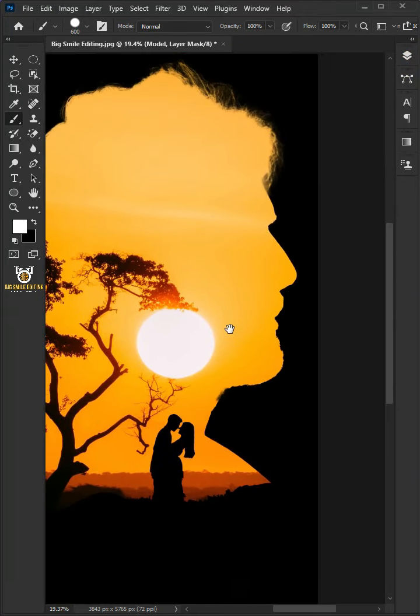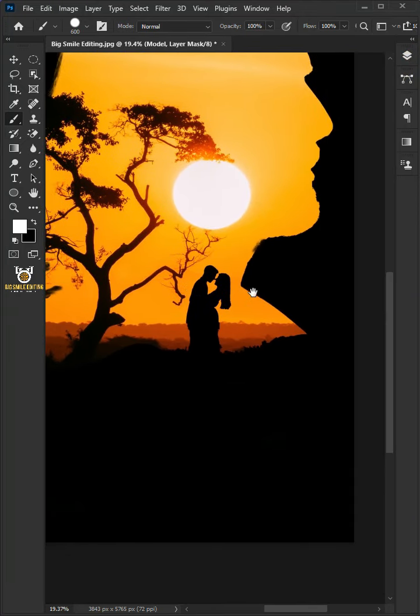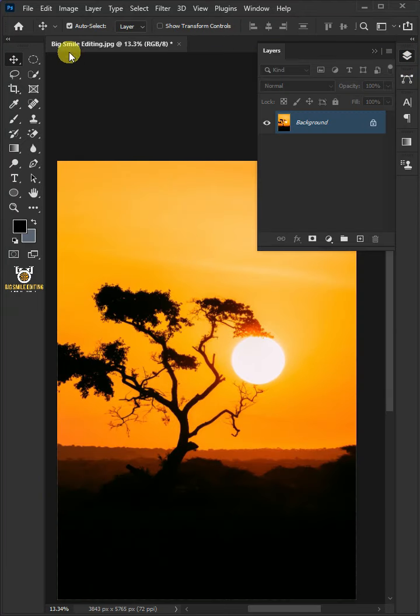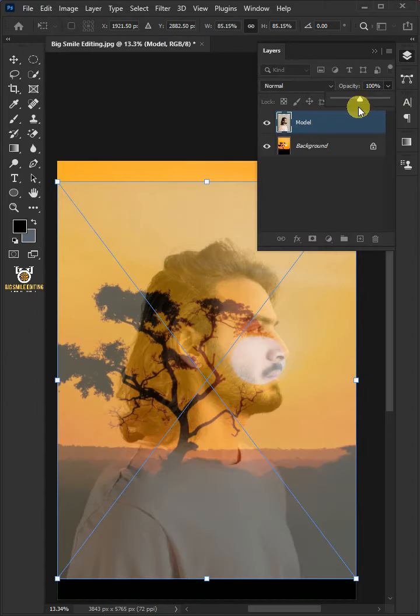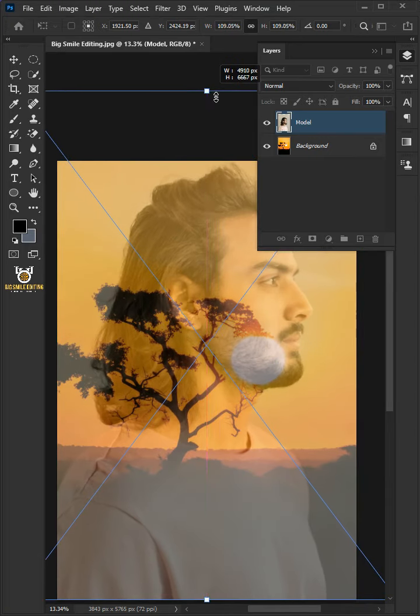Let me show you how to create double exposure romantic silhouette effect in Photoshop. First, go to File, Place Embedded, and place second image. Decrease the opacity to 50%. Click and drag handles to resize and position the model.